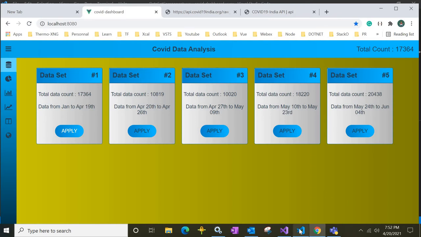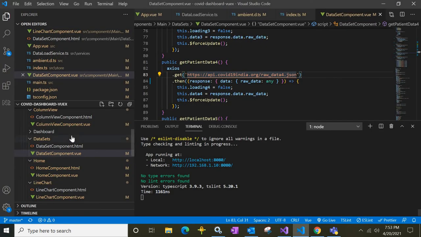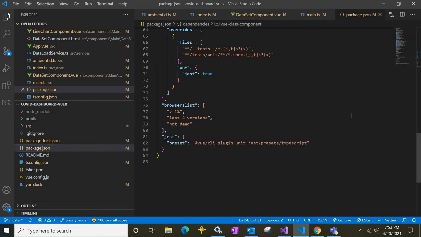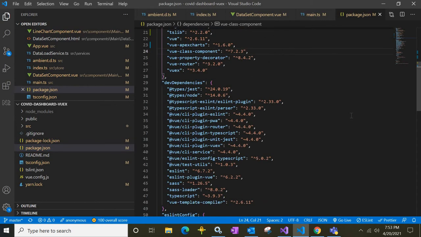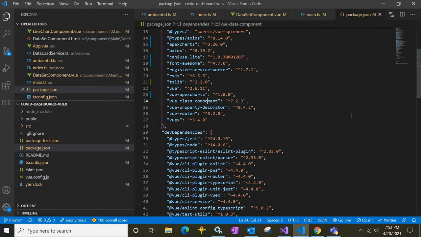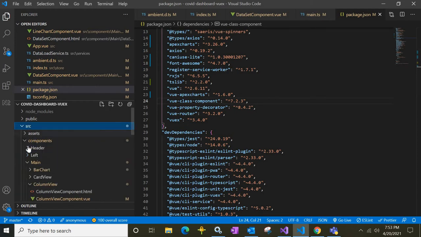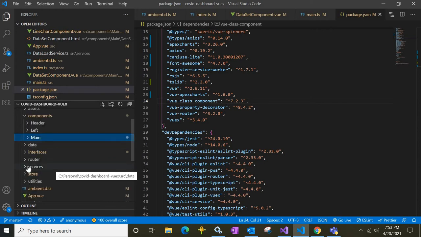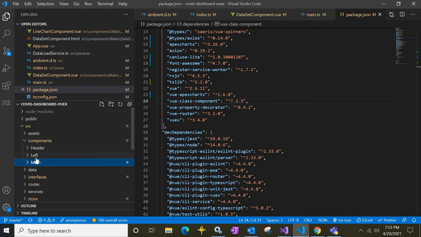Now I will just give a glance at the application. This is our Vue CLI application. If I go to package.json, it's our Vue 2 application, not upgraded to the latest Vue 3. This is the way we are maintaining our components. We have header, left, main, and all the other source code. Different components are kept according to the standards, in the folder structure.